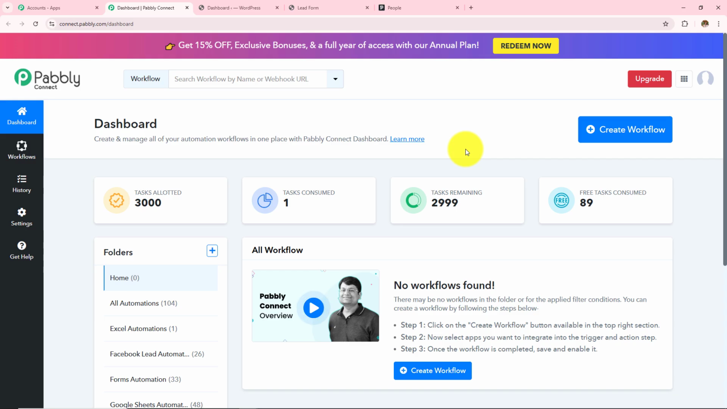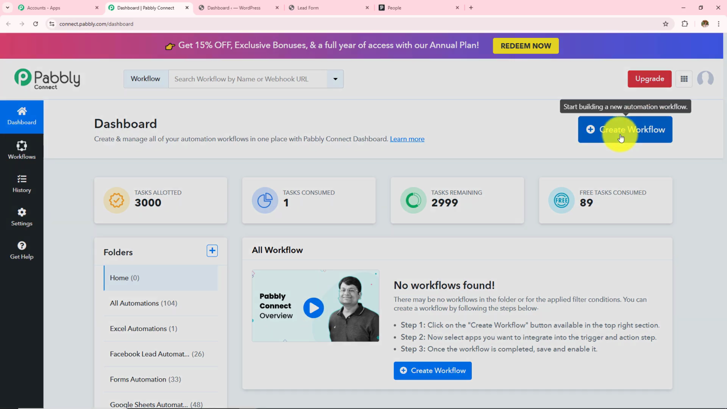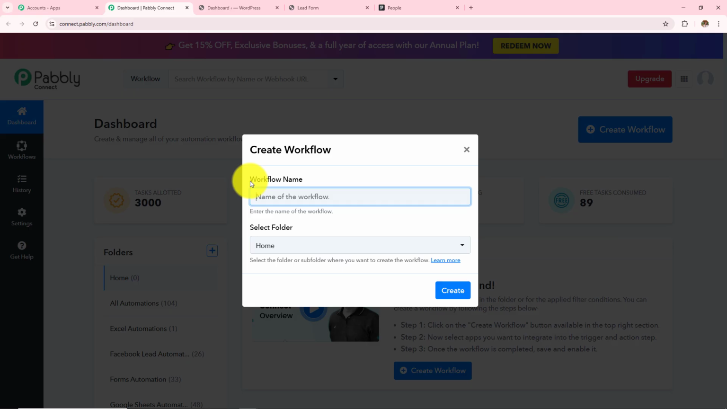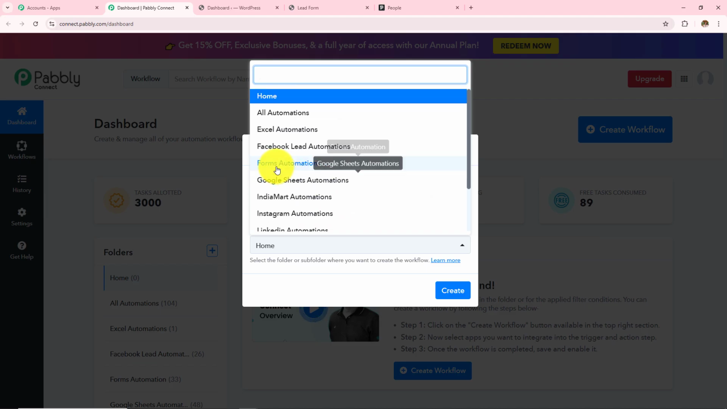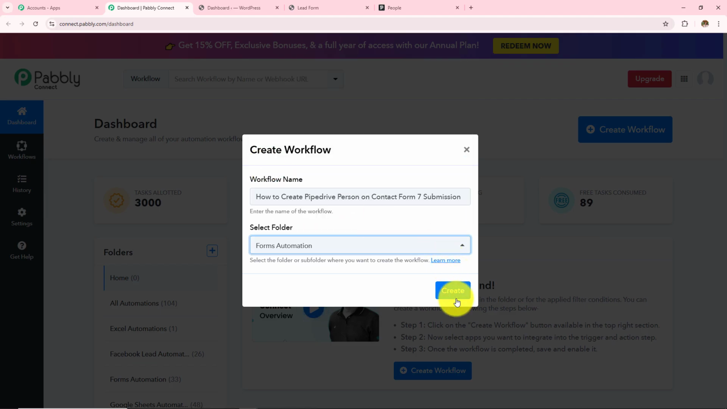For now I want to create a new workflow, for which I need to click on Create Workflow, and first I need to provide the workflow name and then I have to select the folder in which I want to save that workflow. So first let's name this workflow How to create Pipedrive person on Contact Form 7 submission, and now I need to select my folder. So these are the folders that have been created and I want to select this Forms Automation and then click on Create.